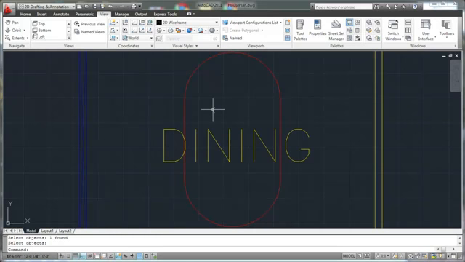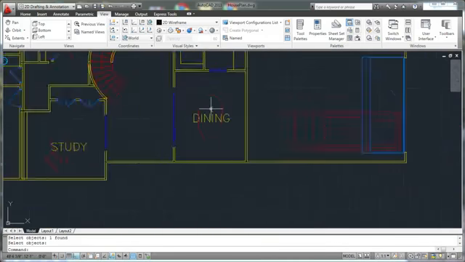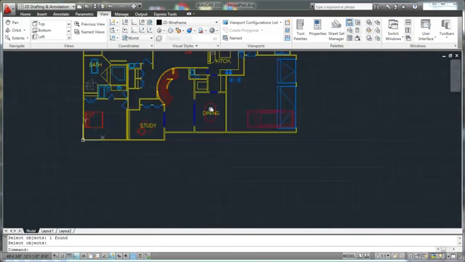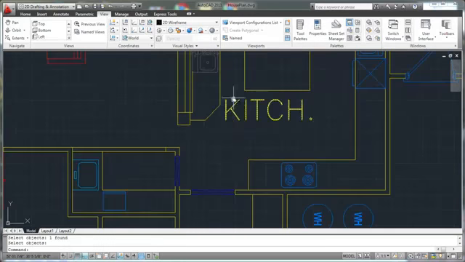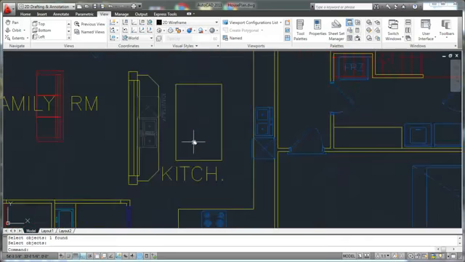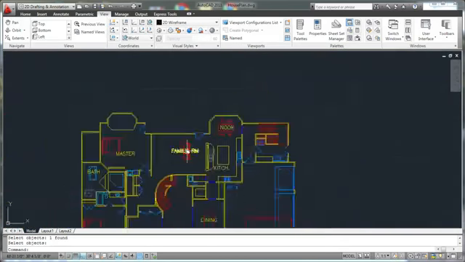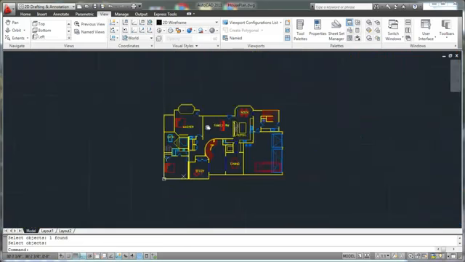Now, if you have a wheel mouse, you can set it so that as you roll your wheel backwards, you zoom out, and as you push your wheel forward, you zoom in. If you hold down your wheel, you get the pan action. So the wheel mouse is very, very handy in AutoCAD because by default it allows you to zoom in, zoom out, and quickly pan around your drawing.